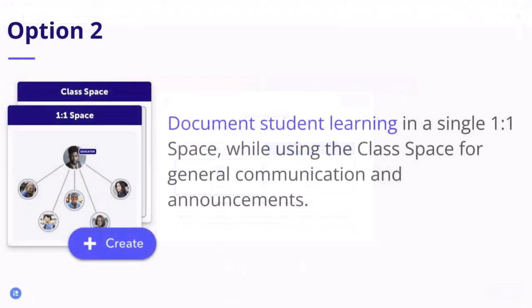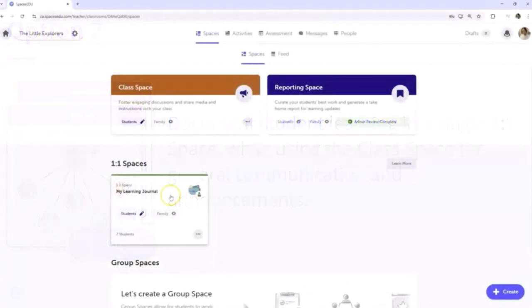Moving on to option 2. Some educators use both the class space and the one-to-one space. They will share general communication and announcements in the class space and individual student learning in one-to-one spaces. Now let's take a closer look at this setup in my SpacesEDU class.